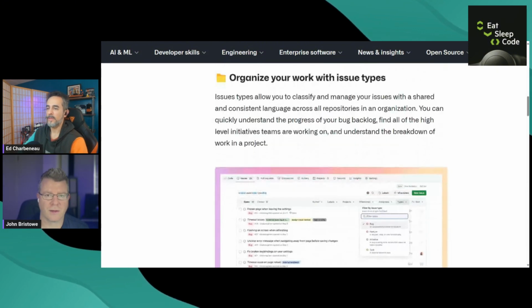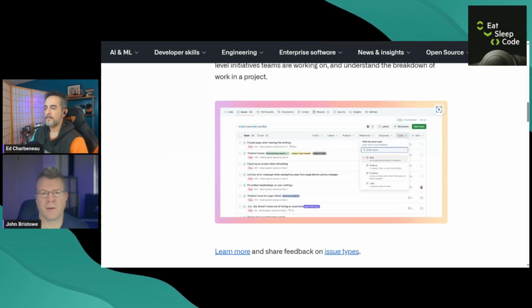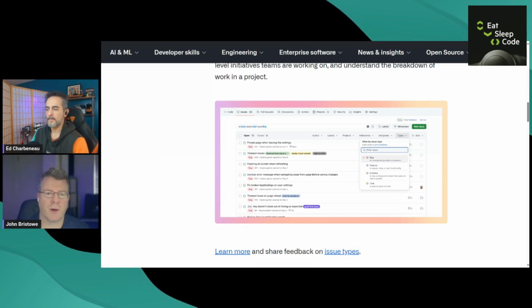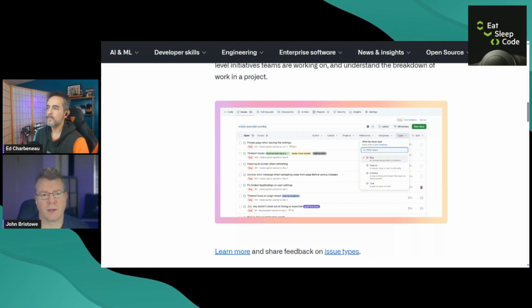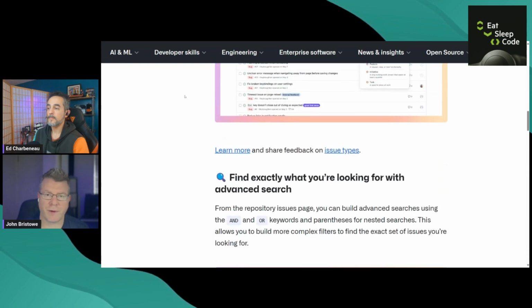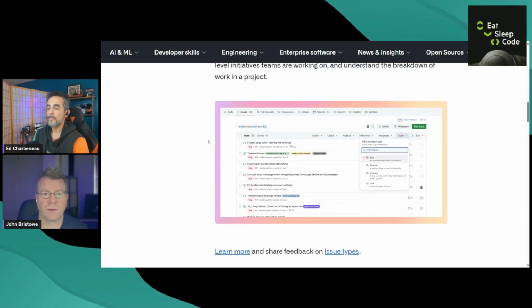Organize your work with issue types. Yes, basically providing an enumeration of work types that you may want to work against. All of these are underpinned by some of the research that's gone into them. If you want to manage issue types across an organization, this is a good way of providing a taxonomy of issue types. It allows you to define them quickly, and you can define these across your organization, which is great.